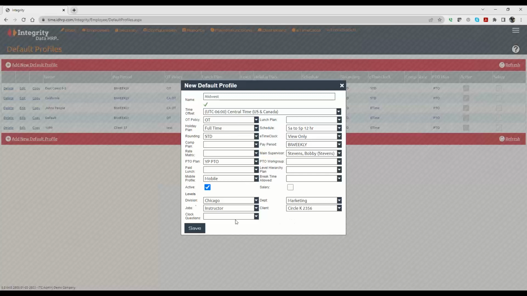You can also add in org levels at this time, client, department, job, step, task, if they're standard for these employees. If the employees are being pushed from HR, we really don't need these because those are going to come across from HR anyways. But the main items we want to have in here for HR, time zone, whether they get the mobile profile, e-time clock, rounding, things like that we would want in here.